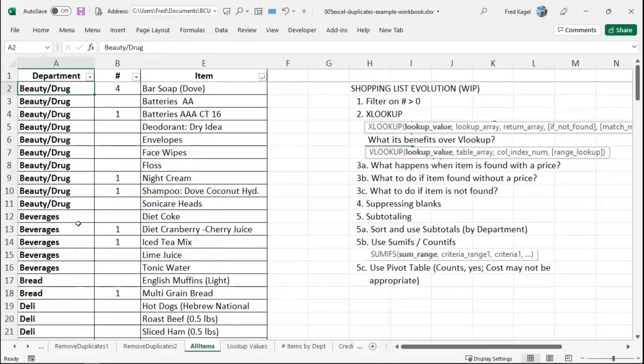All right, so we have, now when you sort like I just did, it takes the entire contiguous region here. So when you're designing something like this, you don't want to have any blank columns. You don't want to have any blank rows.